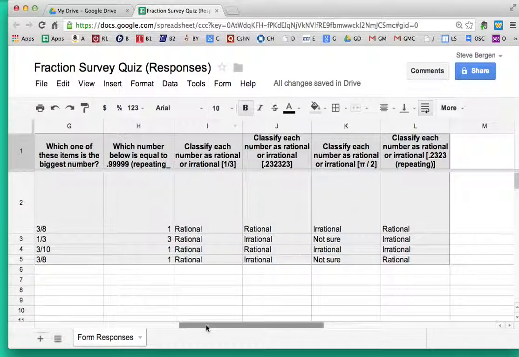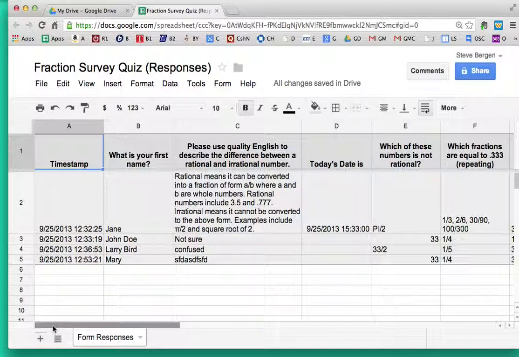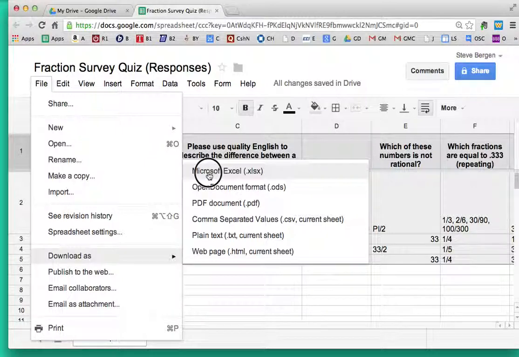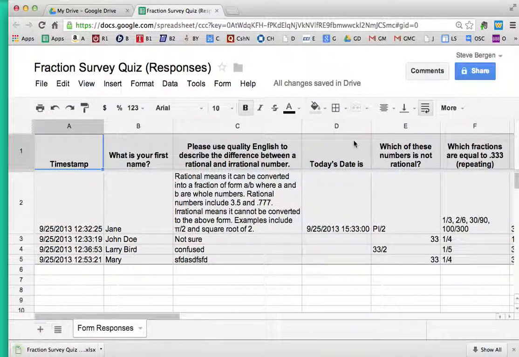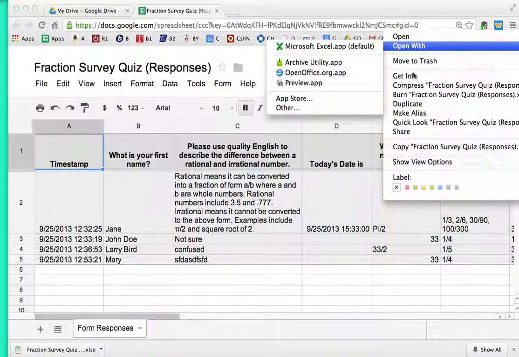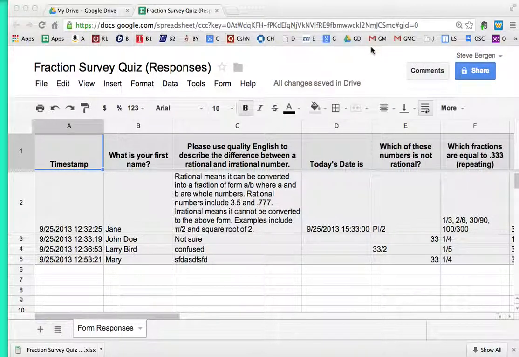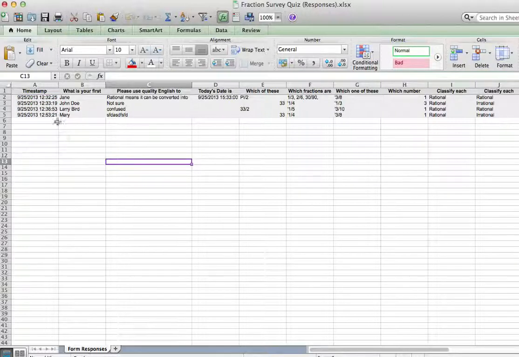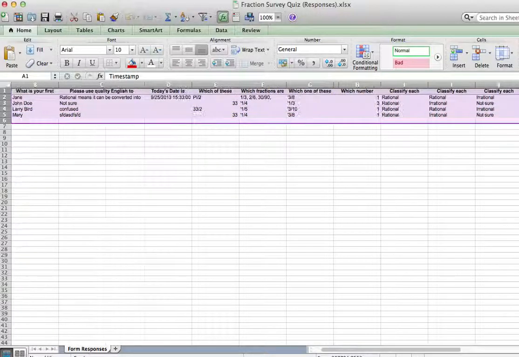This information sitting in the spreadsheet can be moved easily into Excel because Excel has some tools for analyzing and transposing that are useful. So I'm going to go to File, and I'm going to go Download As, and I'm going to put this into Excel. And then I'm going to have my Excel version of this, which I'm going to load up. And now I'm launching it with Excel. And I'm going to show you a trick that very few people know how to do. I highlight all the data from timestamp, what is your name, all the way to the right.